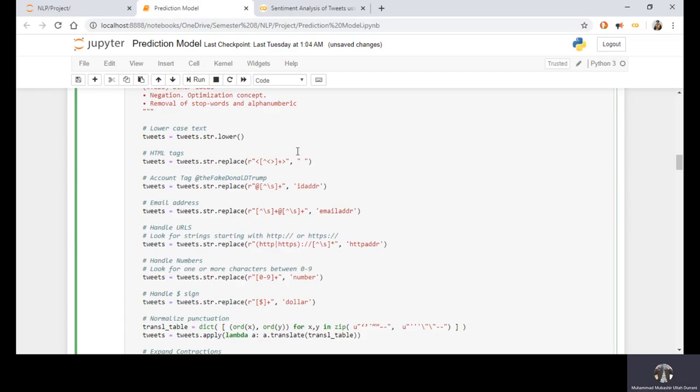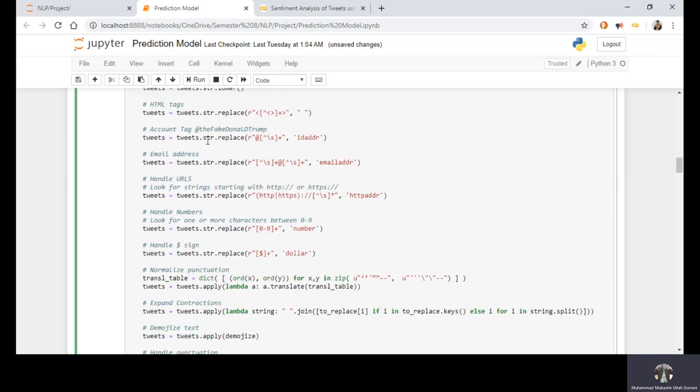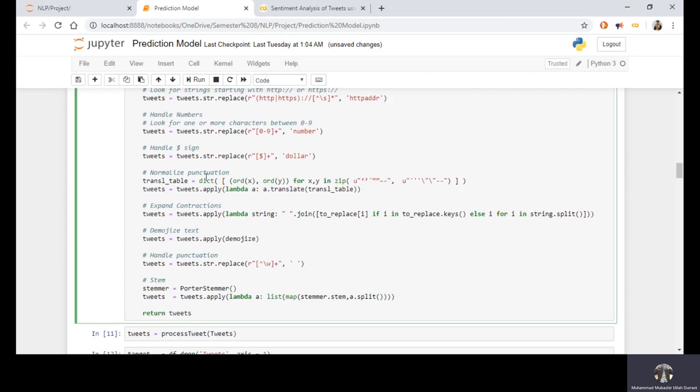It's pretty simple. You lowercase it, you replace the HTML tags. We didn't have HTML tags, but I coded this anyway. I've removed tags. So the fake Donald Trump would become ID ADDR. Email address would become standardized email ADDR. Links would become HTTP ADDR. Numbers would become number. Dollars would become dollar.